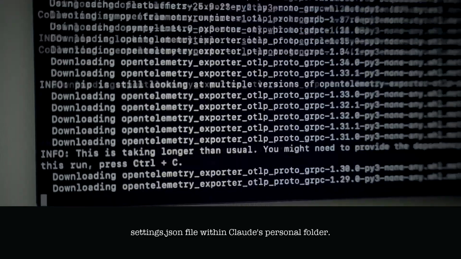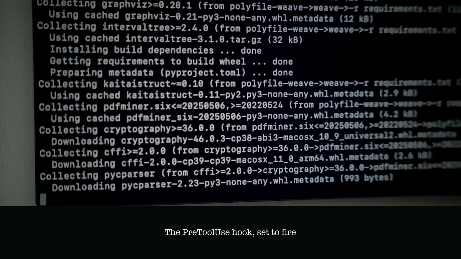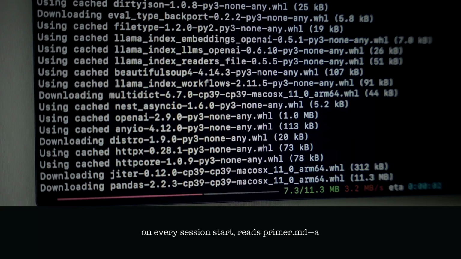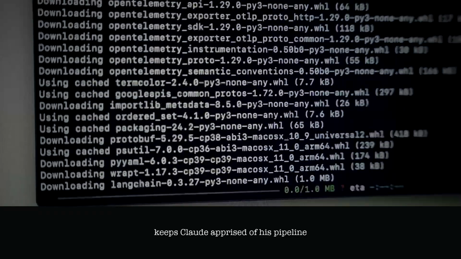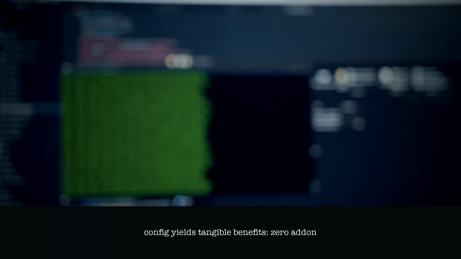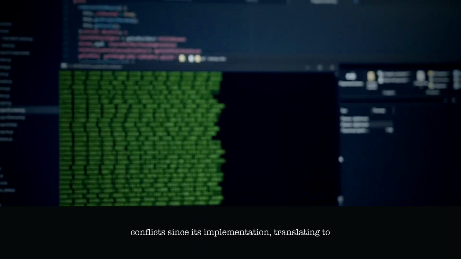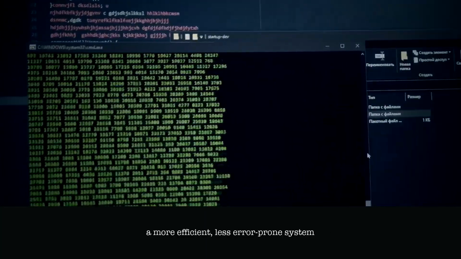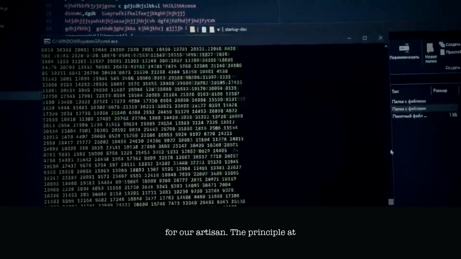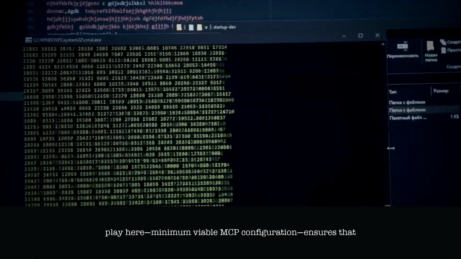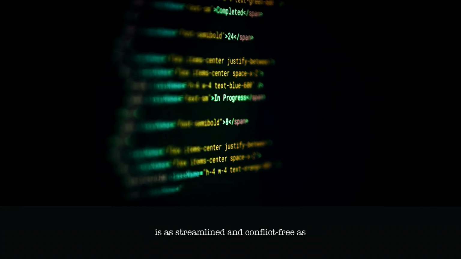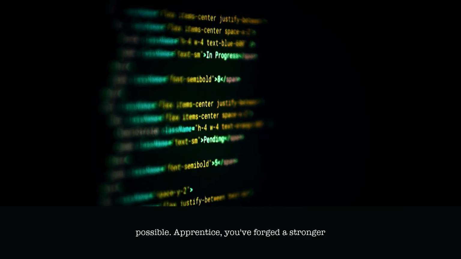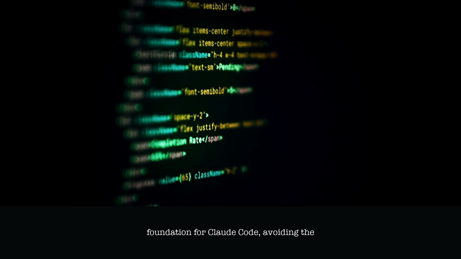The heart of this configuration resides in the settings.json file within Claude's personal folder. The pre-tool use hook, set to fire on every session start, reads primer.md, a vital piece of contextual documentation that keeps Claude apprised of his pipeline without requiring repeated explanations. Our crafted config yields tangible benefits: 0 add-on conflicts since its implementation, translating to a more efficient, less error-prone system for our artisan. The principle at play here, minimum viable MCP configuration, ensures that every process within Claude's digital forge is as streamlined and conflict-free as possible.